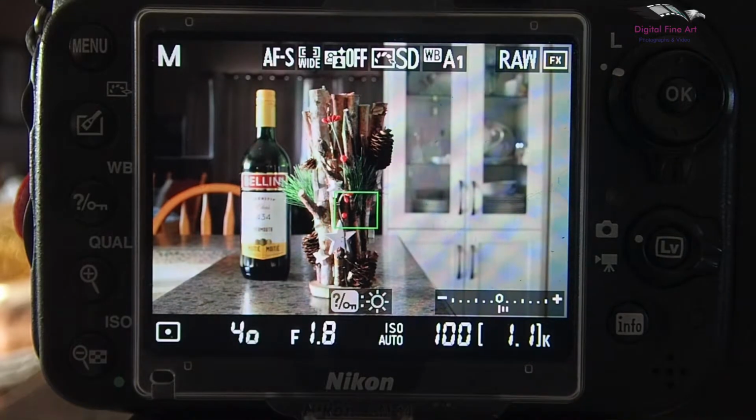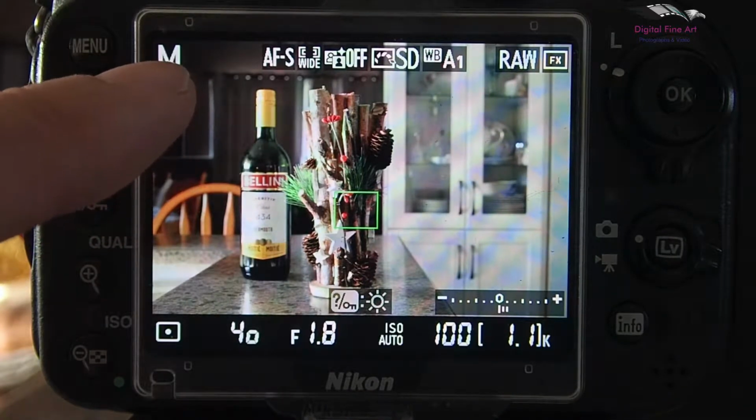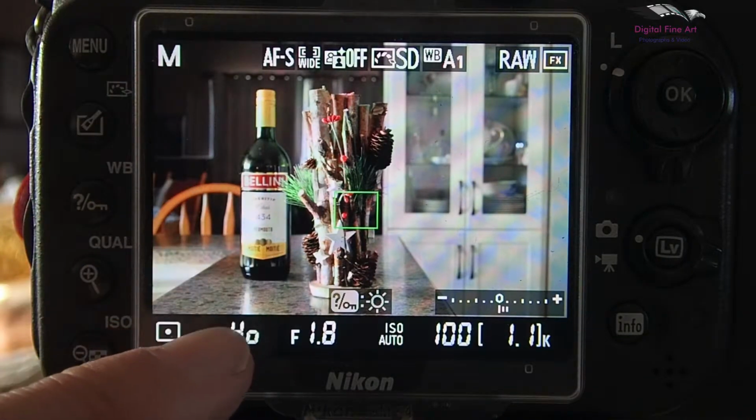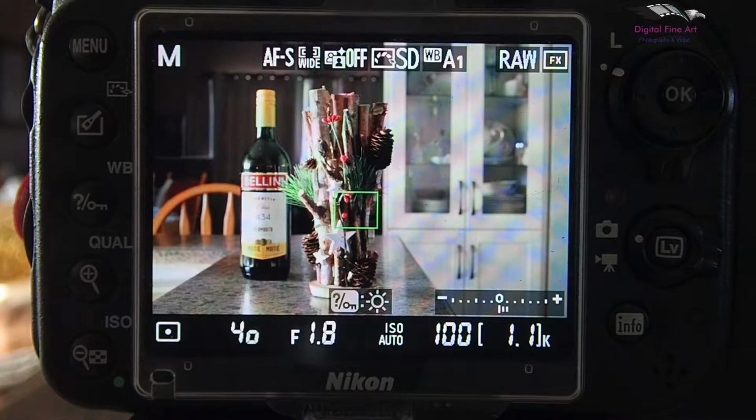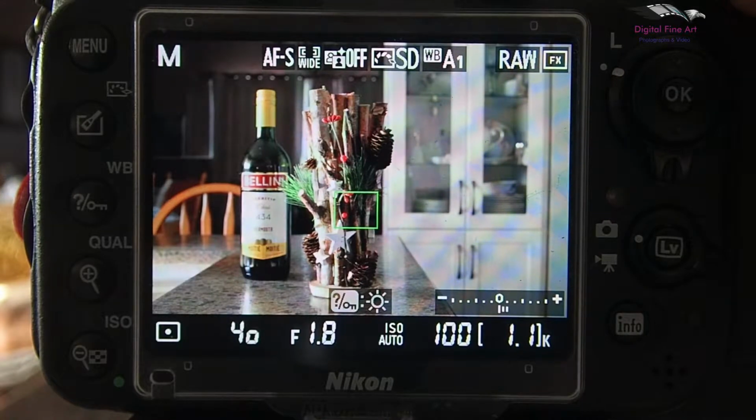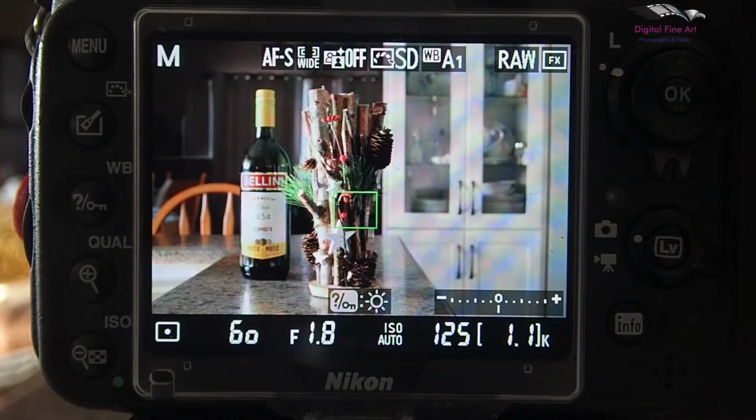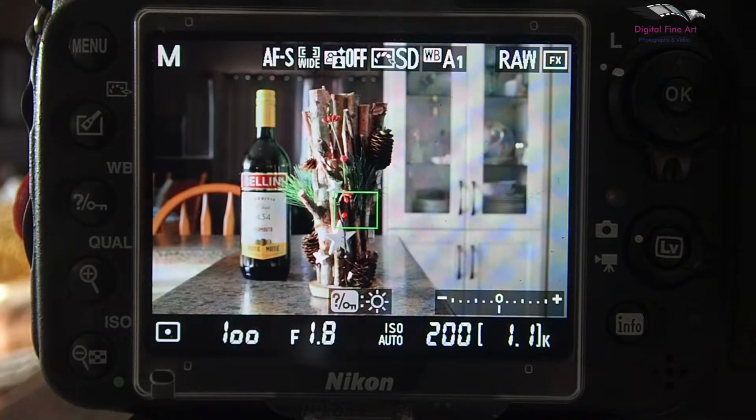Okay, as you can see again, I have now put my camera back to manual mode. It's 1/40th, back down to an f-stop of 1.8, and of course my ISO is 100. Now what we're going to do is increase the shutter speed. As I do this, watch the ISO. It's also beginning to increase.